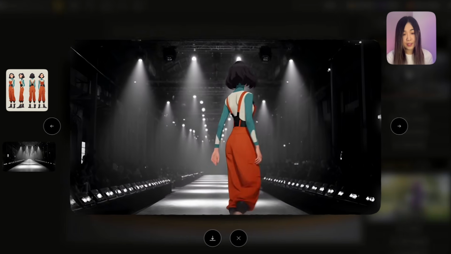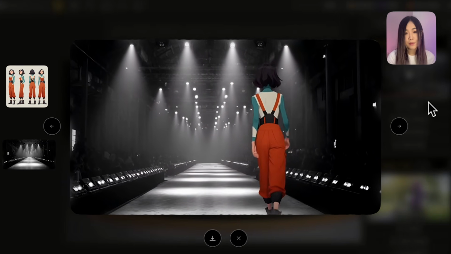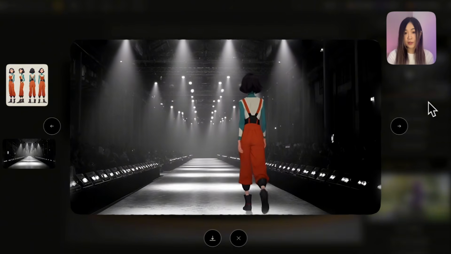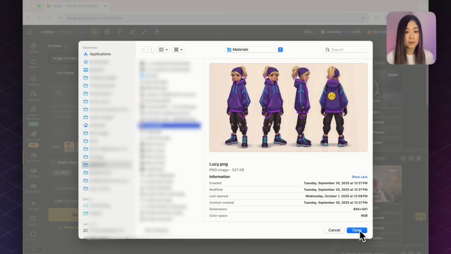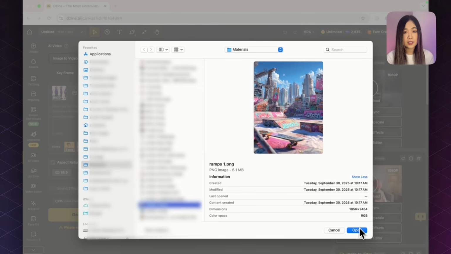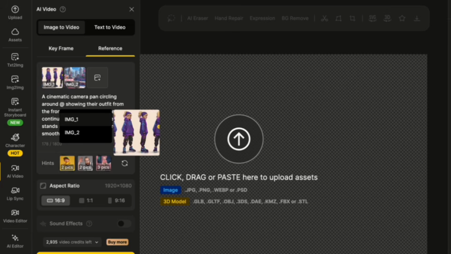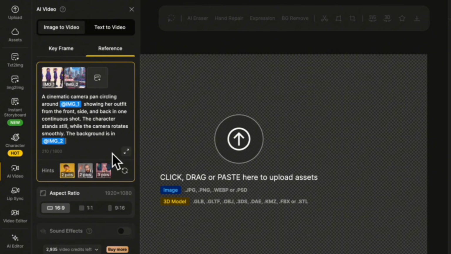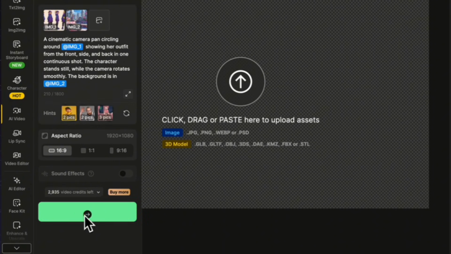Also, the same logic applies to characters. By providing multiple views of a single reference, the AI keeps them consistent no matter how they turn. For example, I uploaded this multi-view character sheet along with the skating park background. And here's the prompt. Let's change the reference tags to the correct ones. And after everything is set, we can generate.